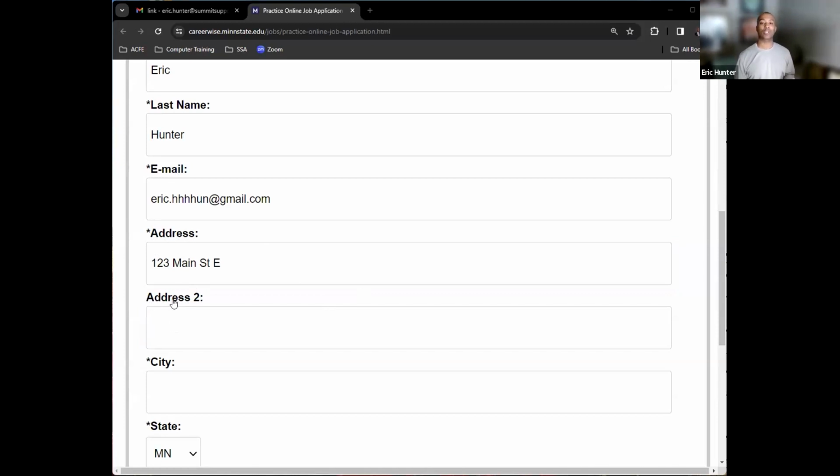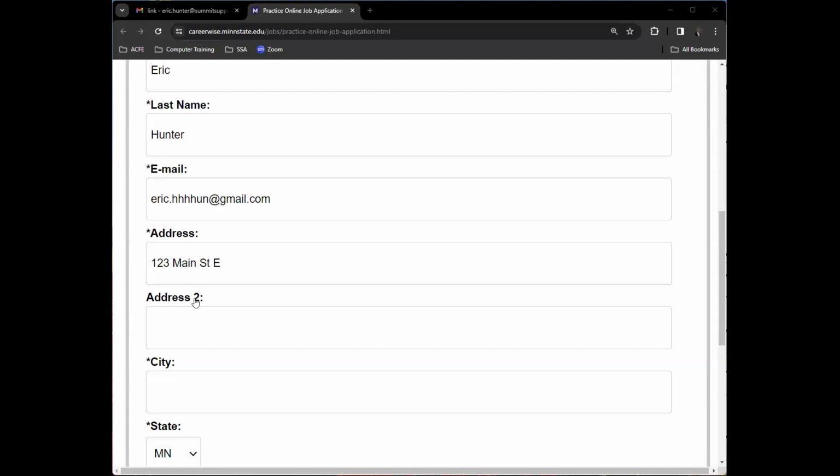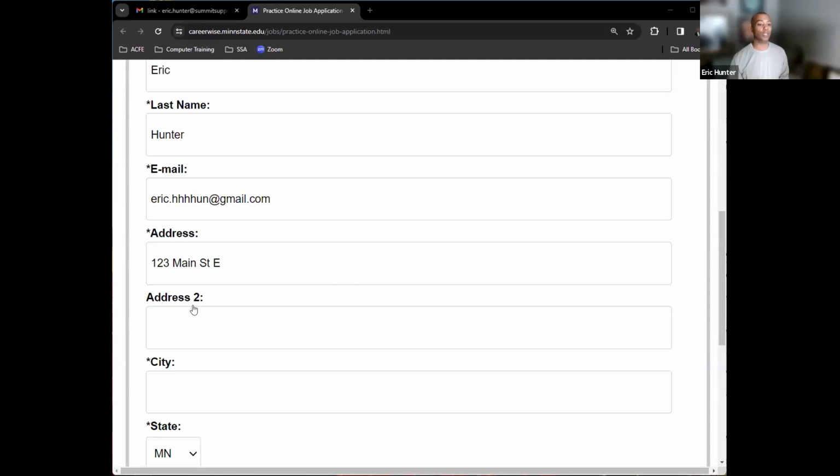Why is address 2 not required? Anyone? Why would address 2 not be required? This would be where you would put unit number or an apartment number. Does everyone have a unit number or an apartment number if they're at a house? No, they don't. So that's why it's not required, because you may not have one.